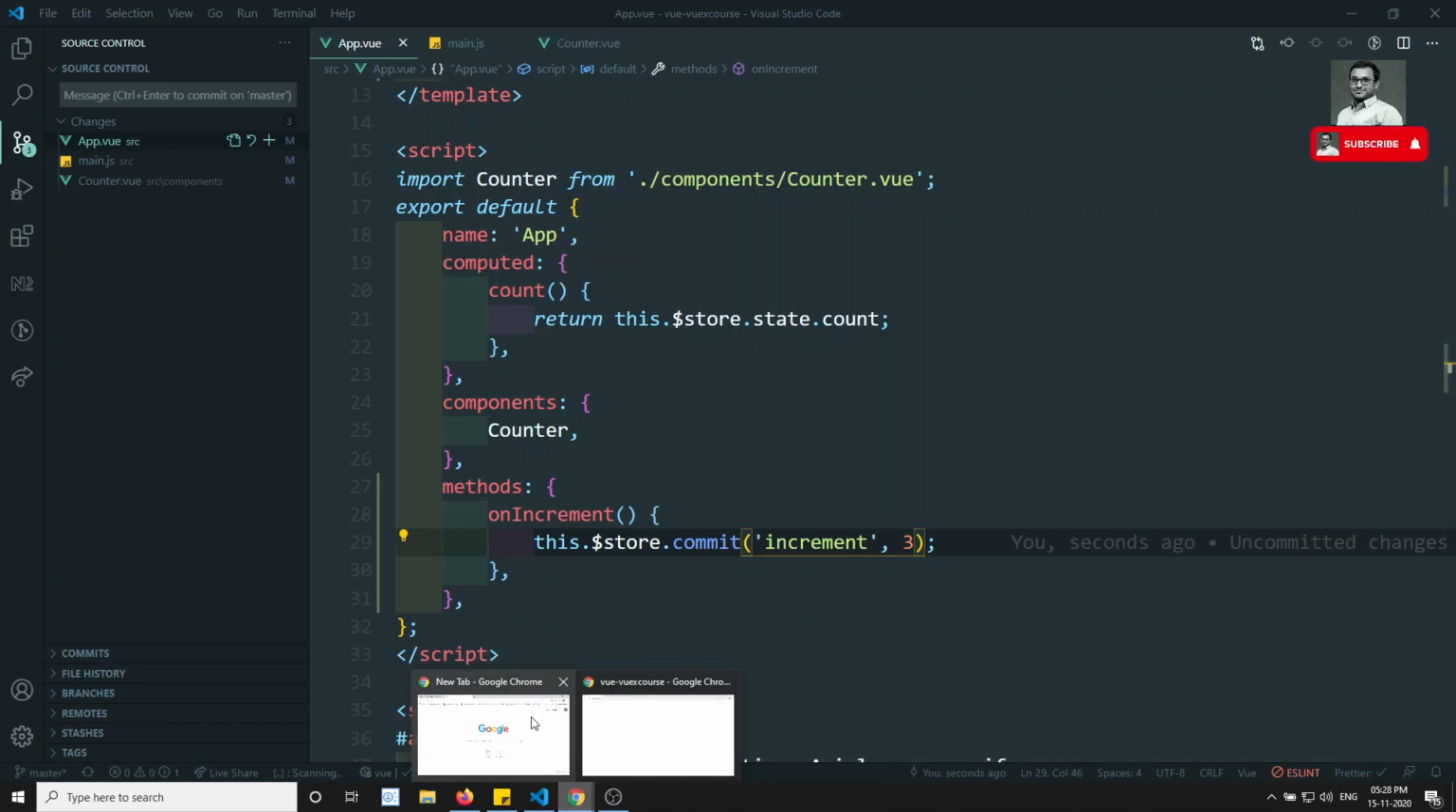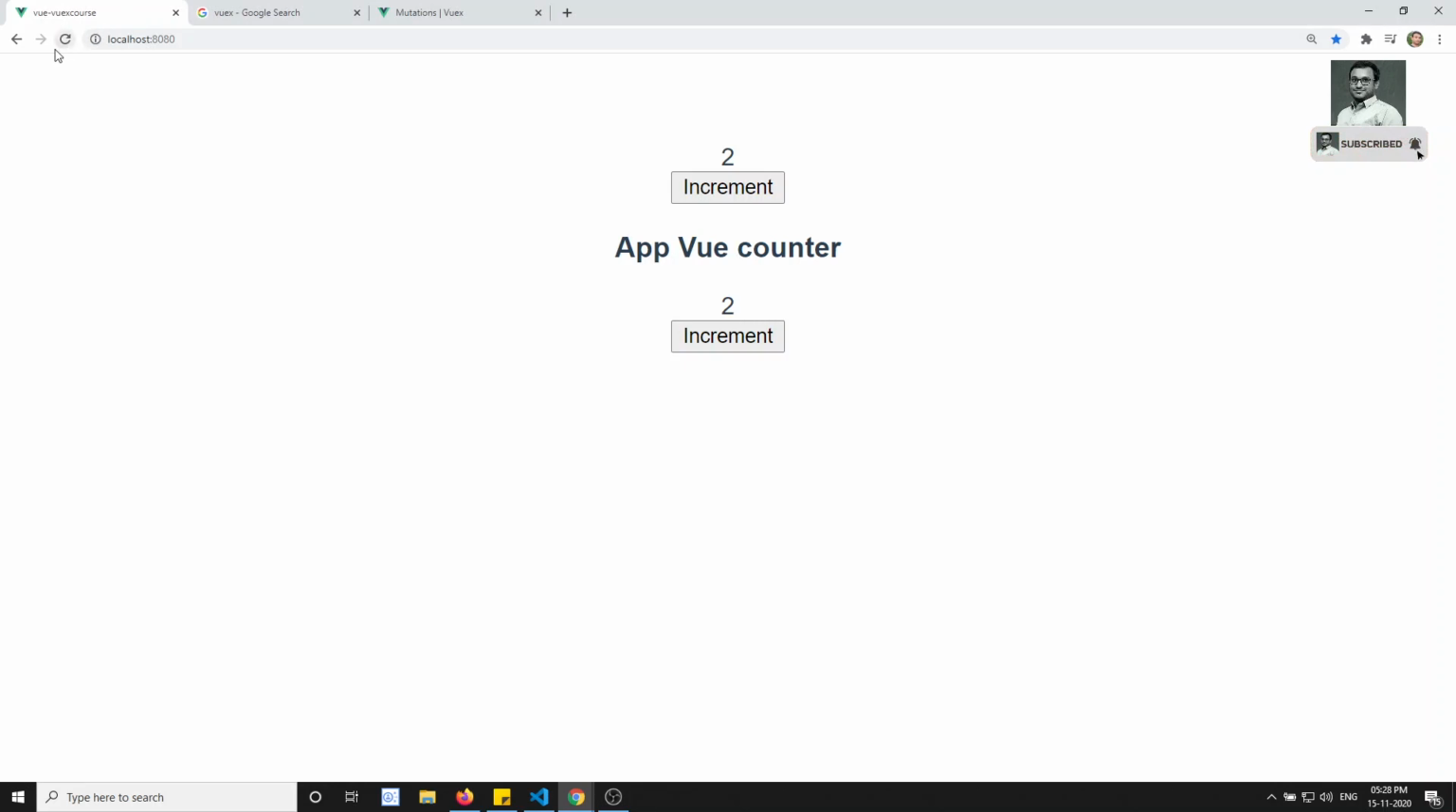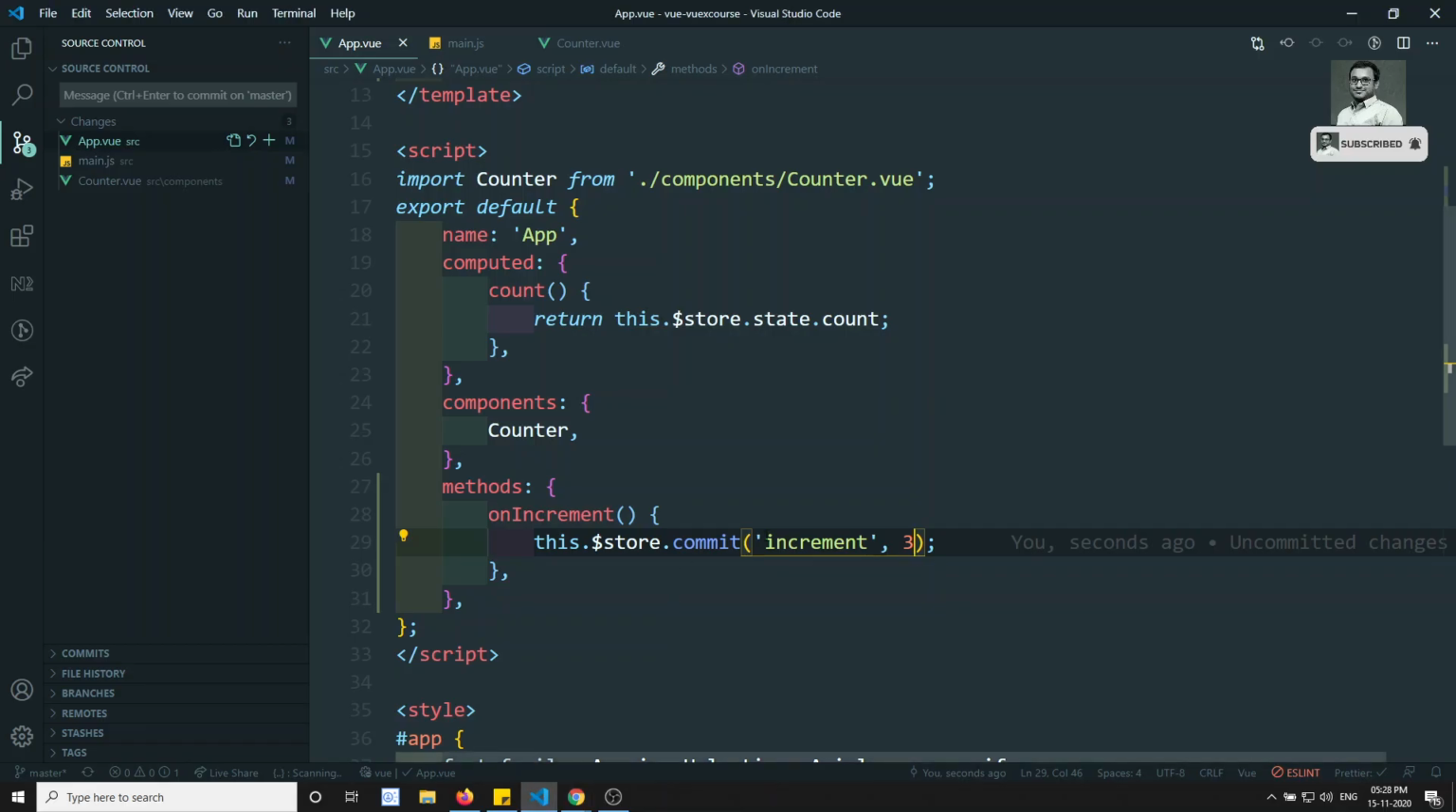Now if I try to see the output, if I refresh this and click on this one, it is incrementing by 4. If I do this one, it is incrementing by 3. So in this way we can pass custom data to the mutations method.